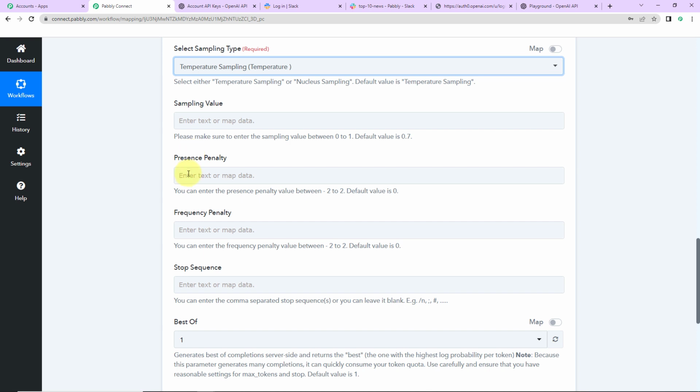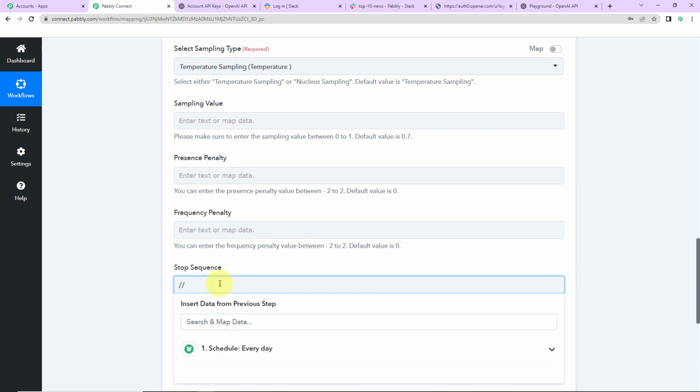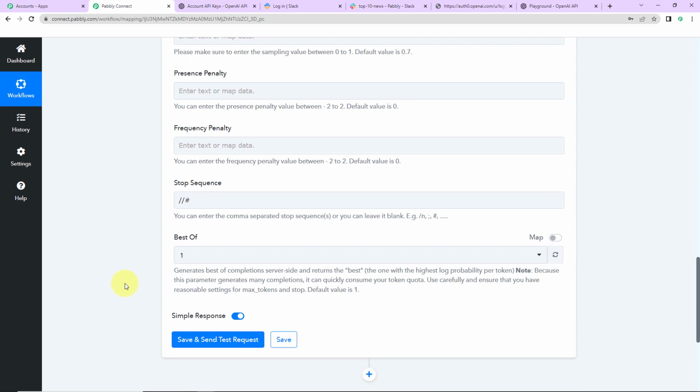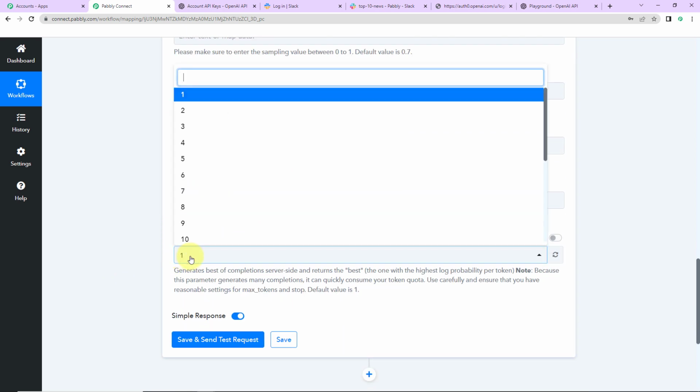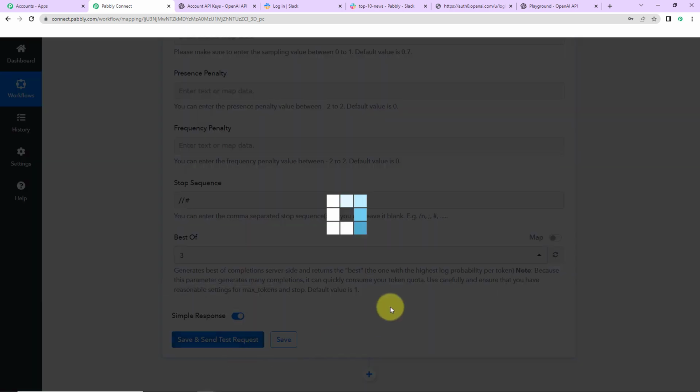So here the sampling value, presence penalty and frequency penalty, I'm going to leave this blank so that it can take the default values. Now the stop sequence, it is a single hashtag. So once done, how many do I want to generate? I want to generate 3 responses. So I'm going to write 3, and let's click on save and send test request.